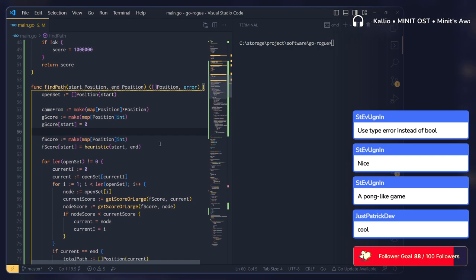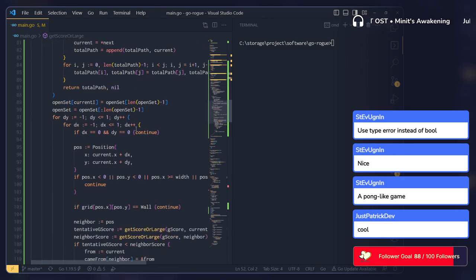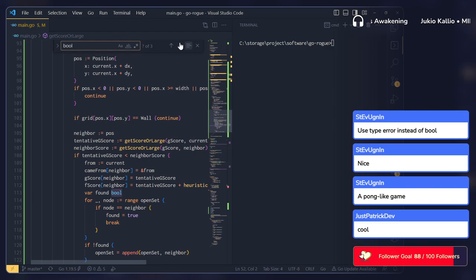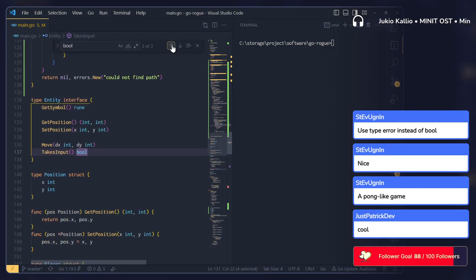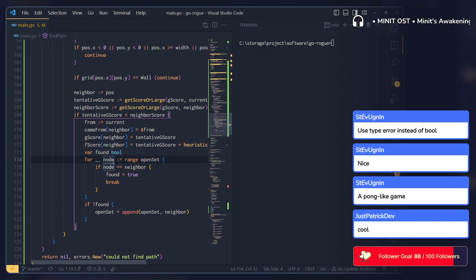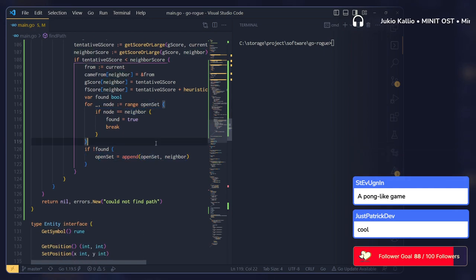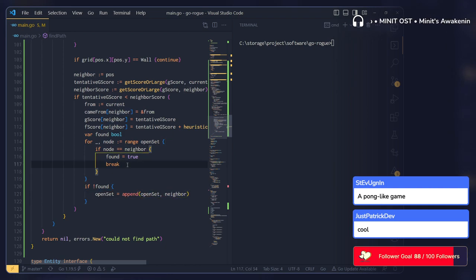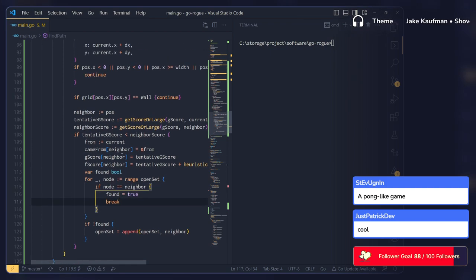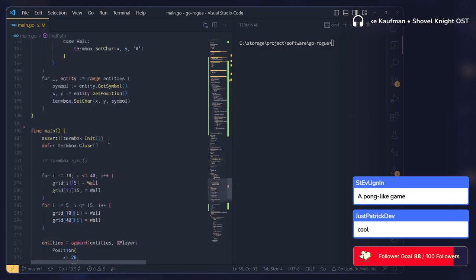Use type error instead of bool. Where am I using bool? You mean here? Here I'm just trying to find if there's a node within a slice. So I don't think I really need an error here. I'm just trying to find if this slice contains the neighbor. And if it doesn't, then we add it to the list. Okay, yeah, so back to debugging.